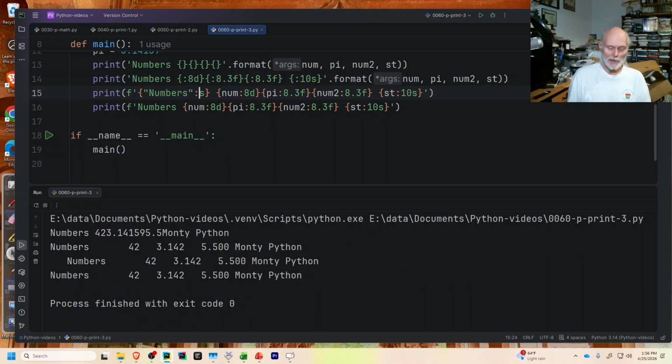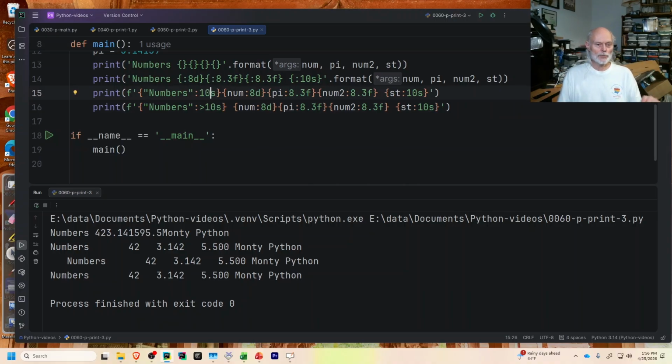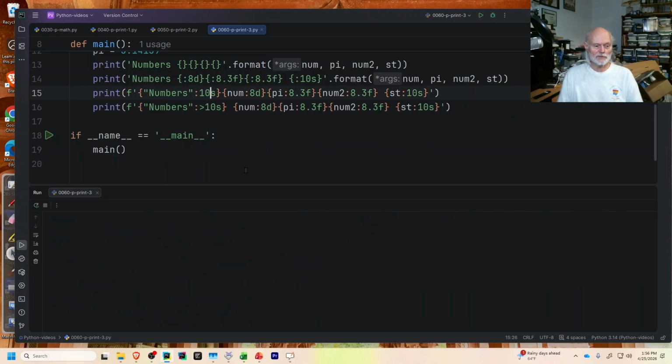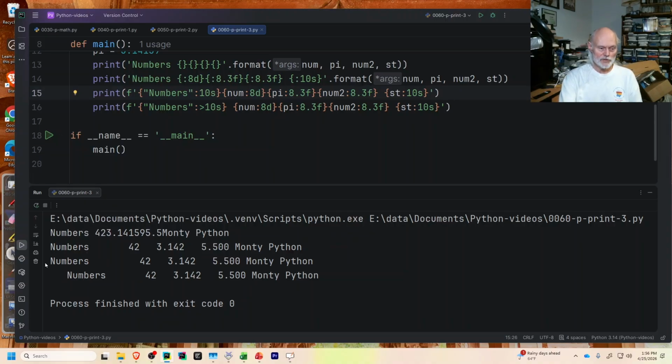Let's put this back to the 8S. And this is the one I wanted to change. And I want to right align it. And let's change this to the 10. So we'll see the difference between the left and right alignment. And you see the word numbers is spaced over, so it takes up 10 spaces. And I can do that with strings that way. Order is important.